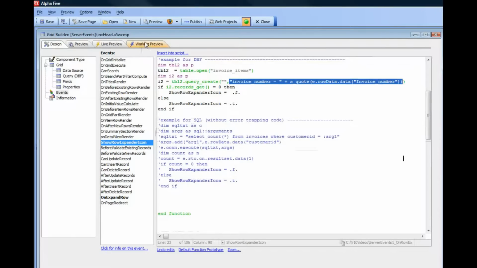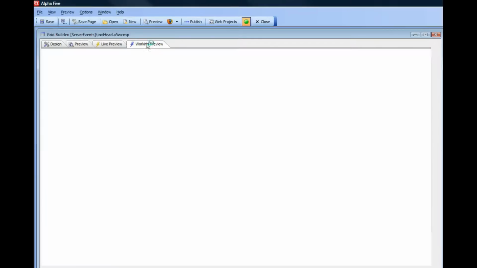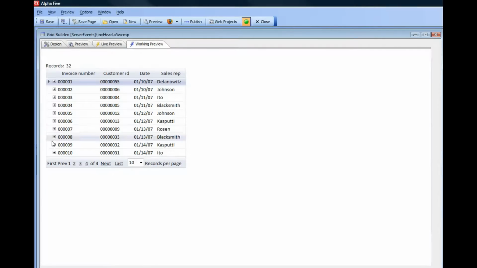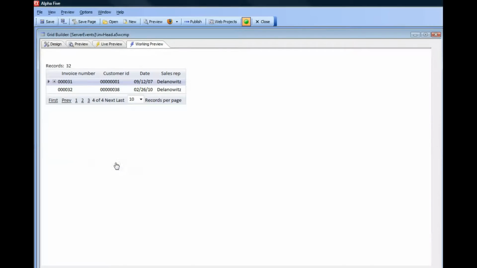So let's go ahead now to working preview, and you can see that all of these records have the icon displayed because they do in fact have child records. But if I go to the last page, you'll see now that there is no icon next to this particular record number 32 here, because we've pre-computed the fact that there are no child records for that item over there.